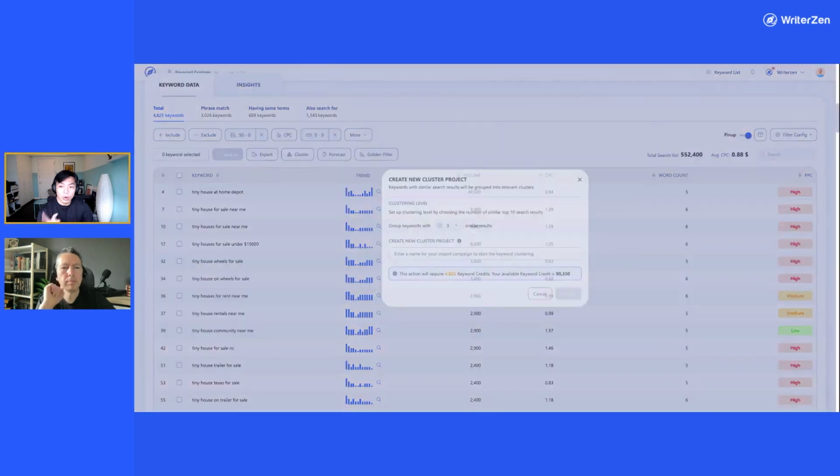So we click all, and when you click on all, we'll show you a pop-up screen. From this pop-up screen, we'll show you a few options to set up. The first is the clustering level. Like I was sharing with you earlier, the clustering level means that you want to group keywords by how many similar URLs are in the search result. Three means three similar URLs, so you will group keywords with three similar URLs in the search result together.